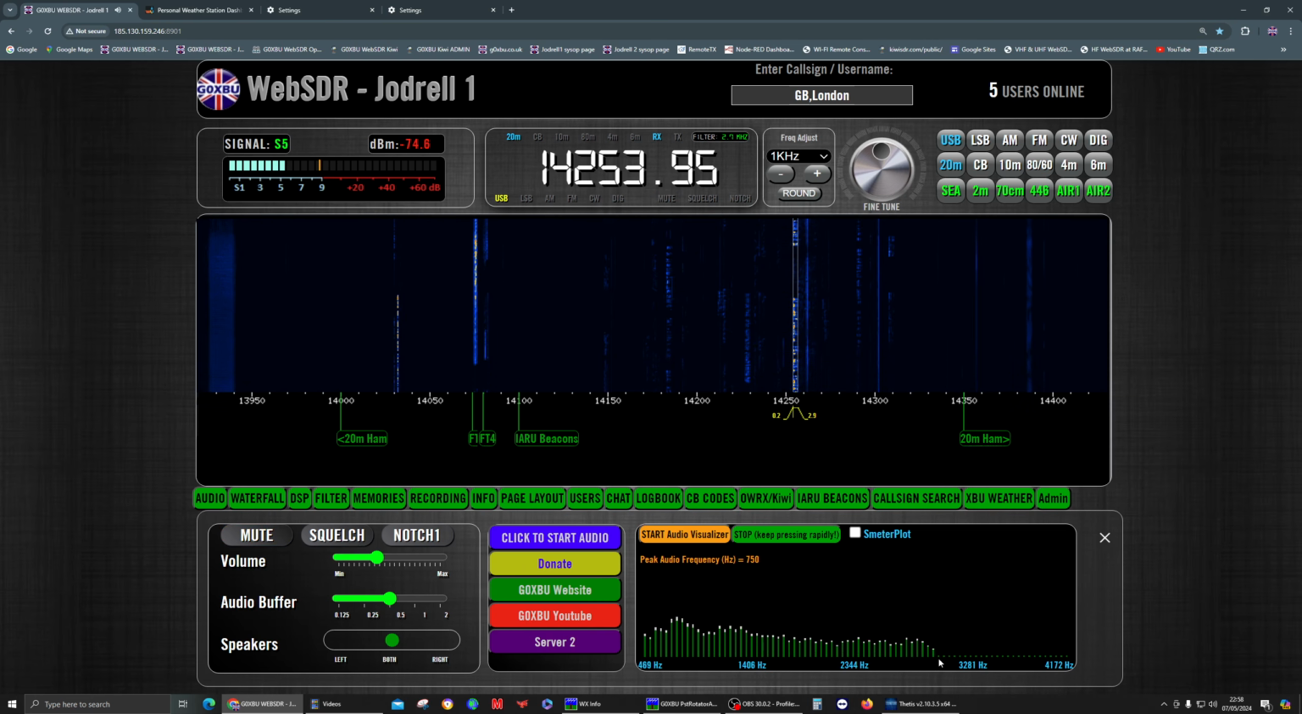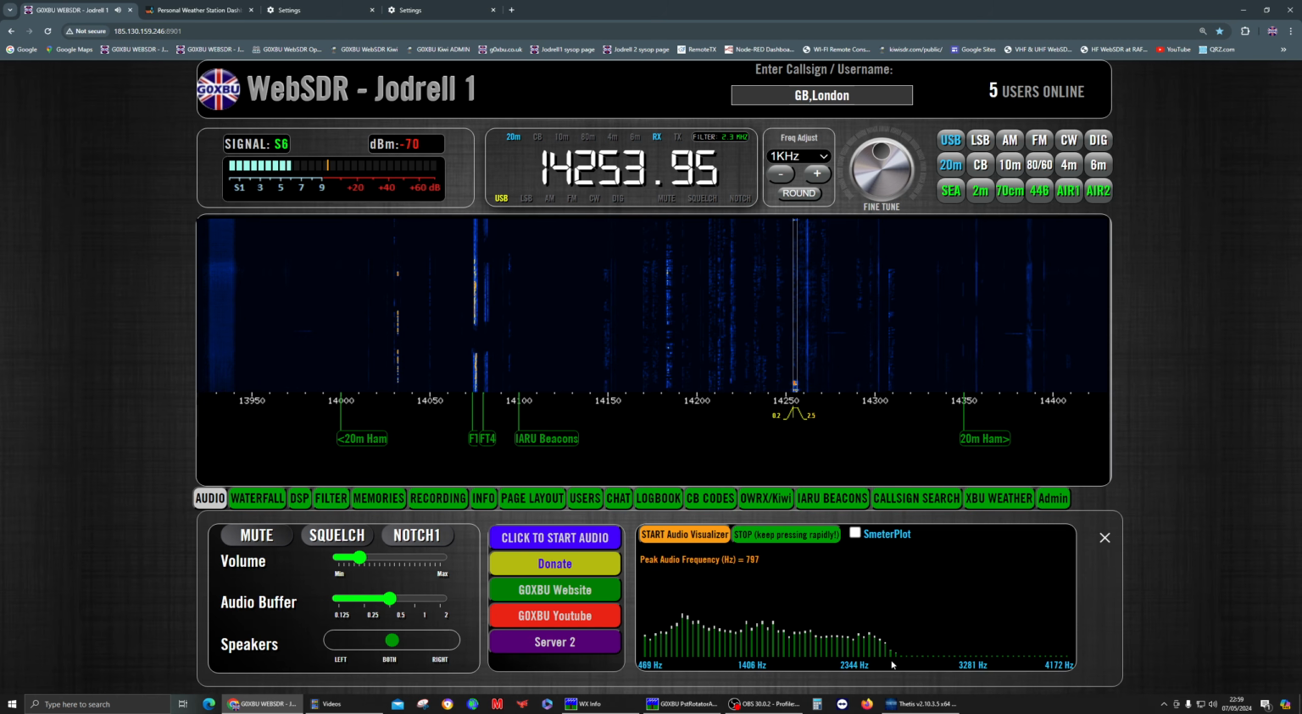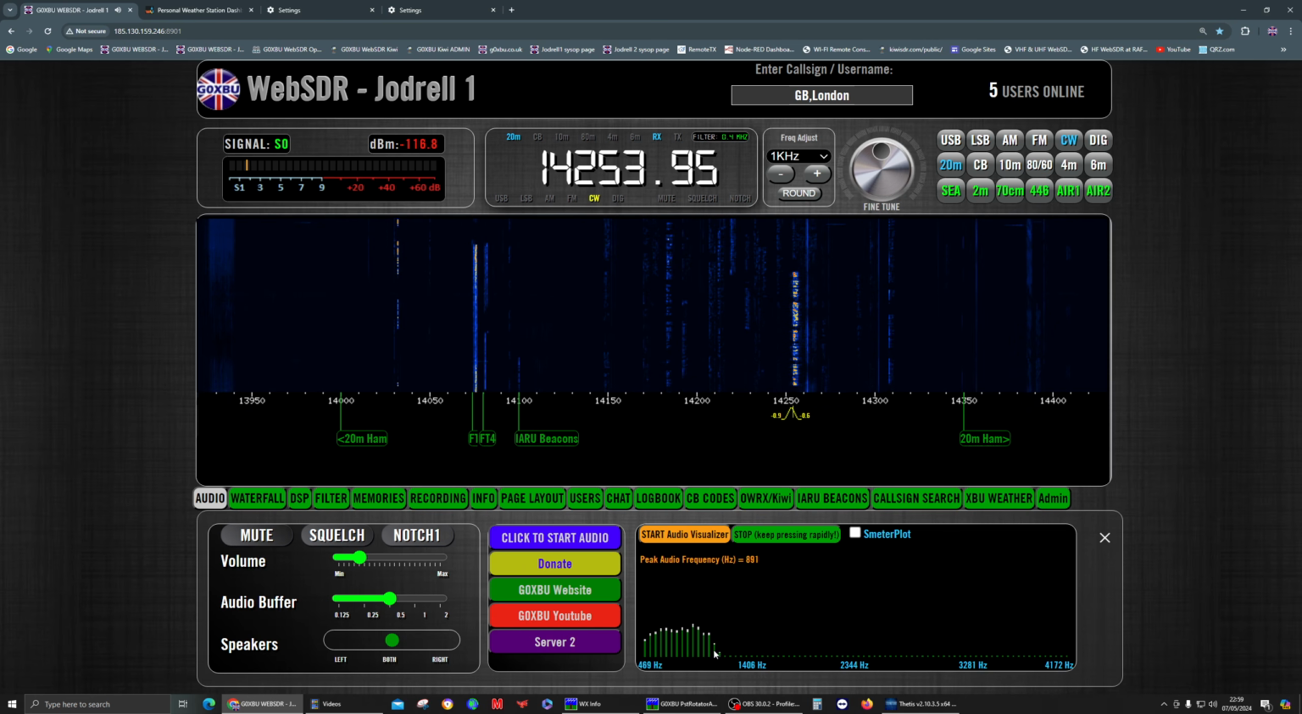Hello. So you see how we're on a filter here of 2.7 kilohertz, which is roughly around here, look. So if I shrink that filter down, let's just drop it down to 2.3. So it's come down. If I even go to CW, for instance, see how the filter width is reduced significantly. So it corresponds to the actual frequencies that you're listening to, which is really cool.